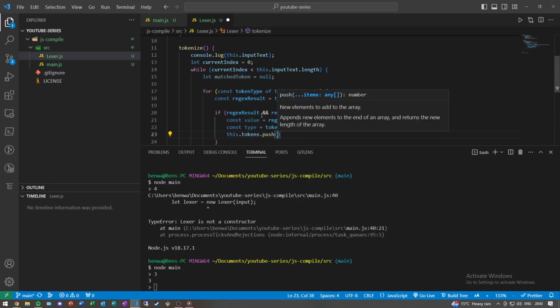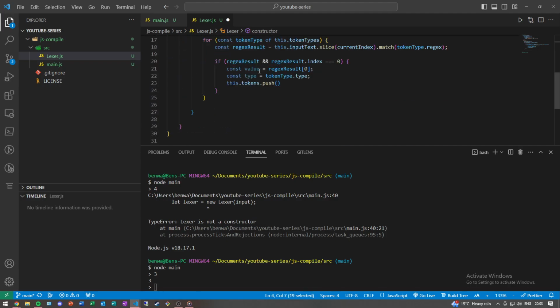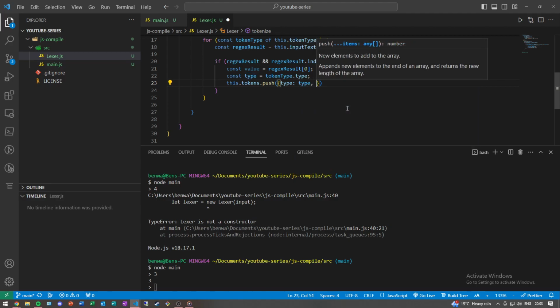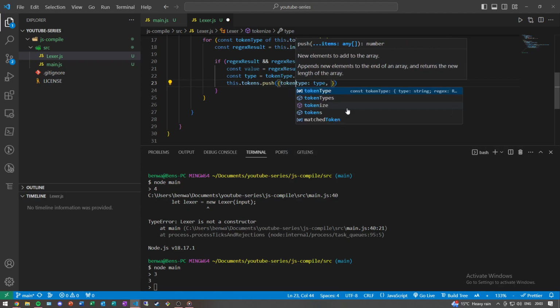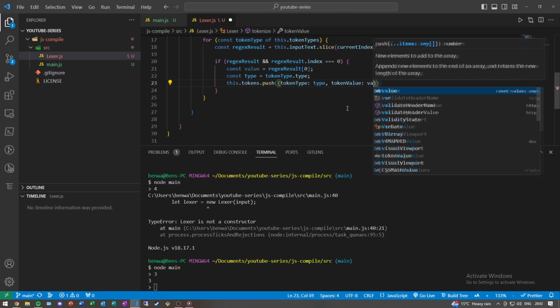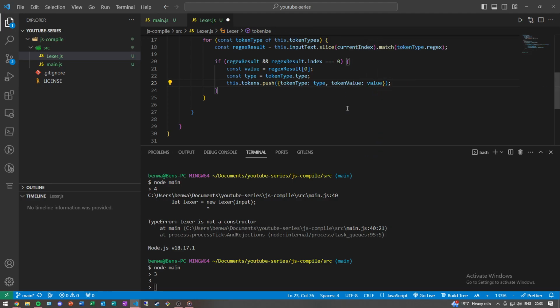Remember our empty array here, we're just going to push, if we do just like this for now, we can modify this a bit later. We'll do type, and then let's actually call this token type, and then we'll do token value, like that. Cool. So that looks good.